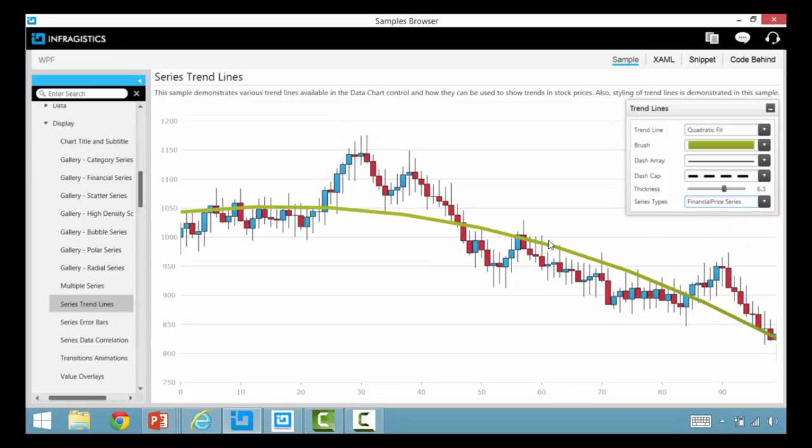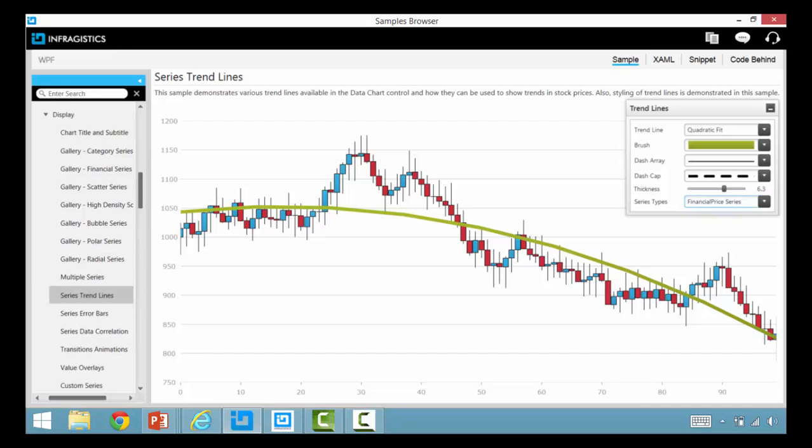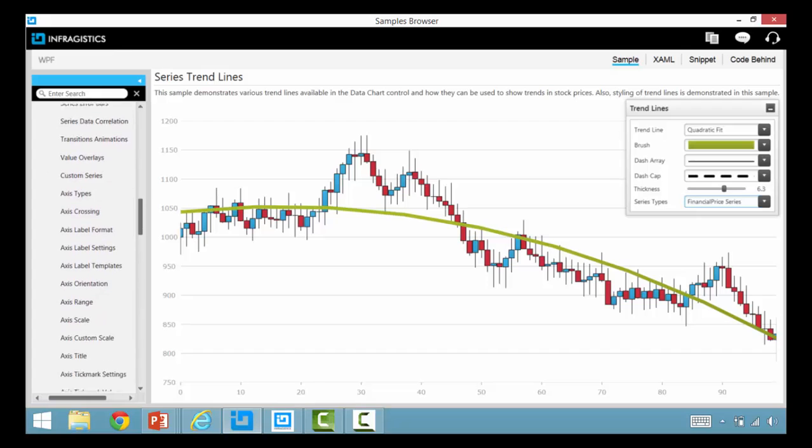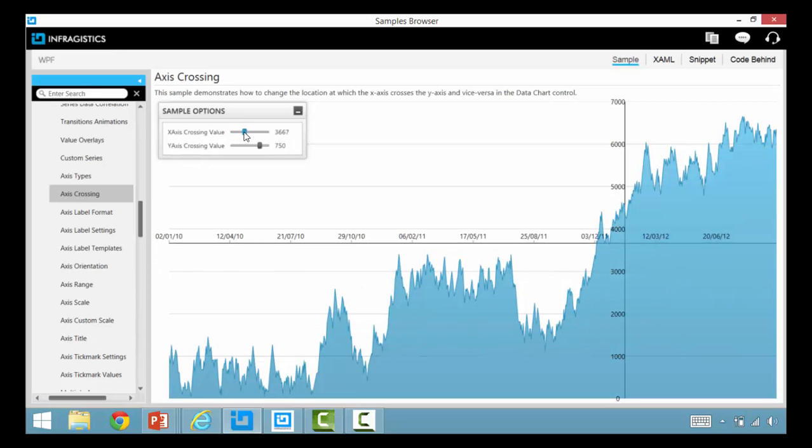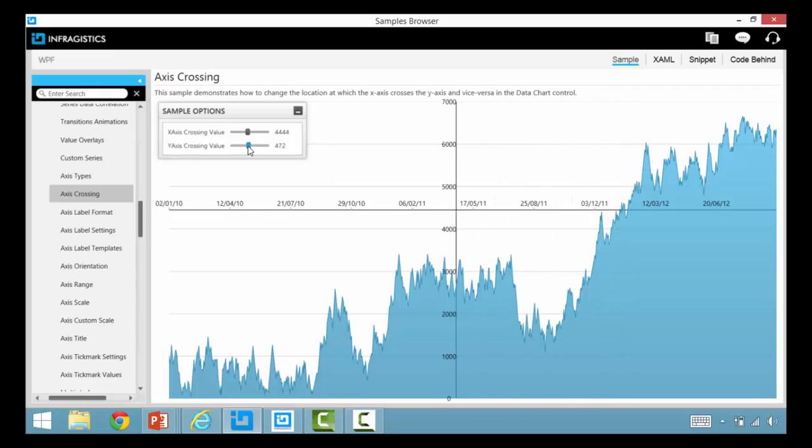This is just using a financial price series and a point series. And I'm going to scroll down a bit. I want to show a couple more things. So this one is interesting, axis crossing. This actually will allow you to move the axis labels to wherever you want in the chart.